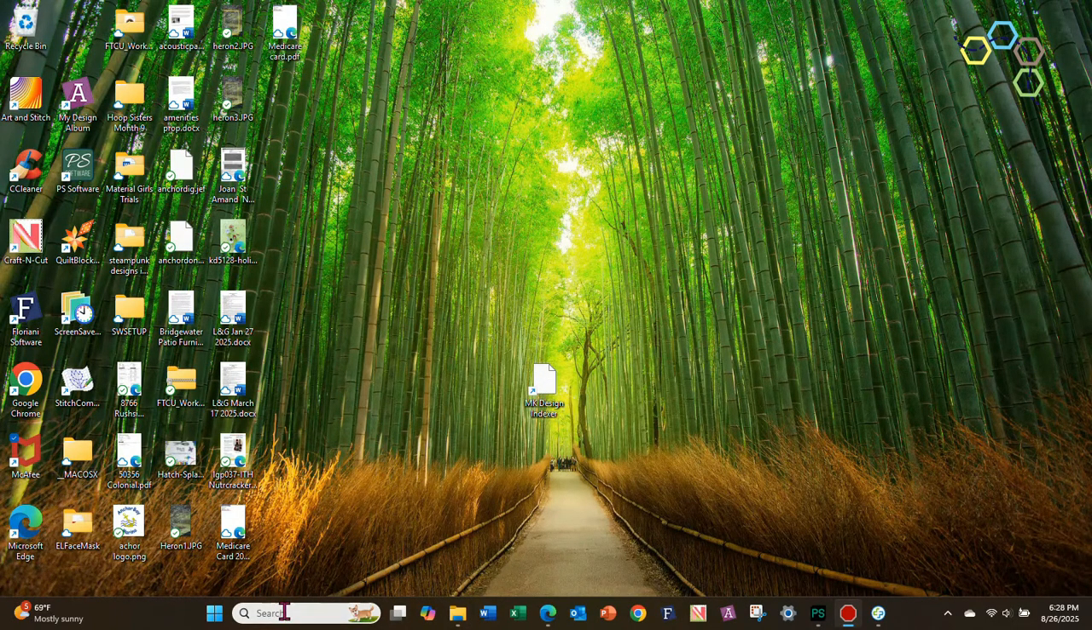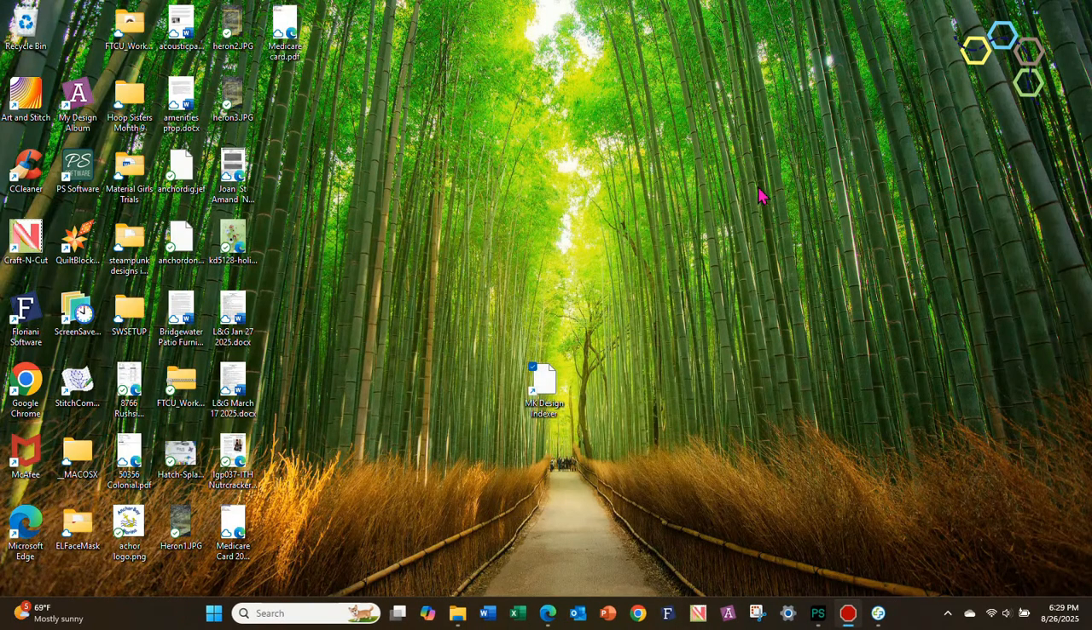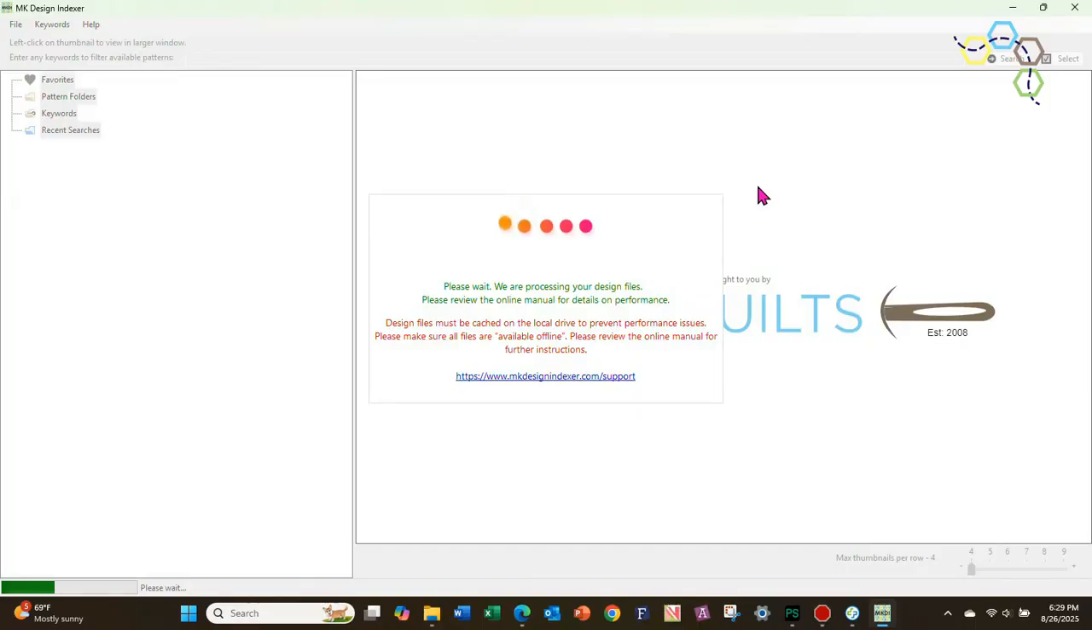Now the icon on the desktop hasn't updated, but it will after a reboot or a refresh at some point, and you will get the icon up. If you have this 14-day trial thing popping up here, send an email to support@mkquilts.com. I'll send you a link to an updated program file that will get rid of this window. It stays up more than 14 days sometimes, and it's a pain.